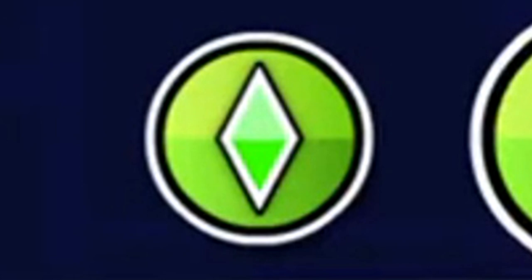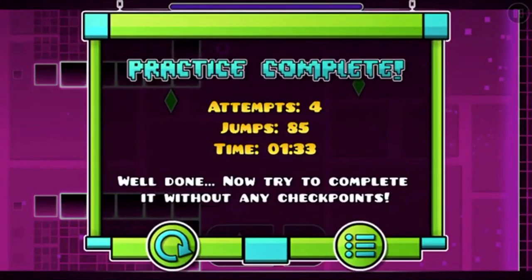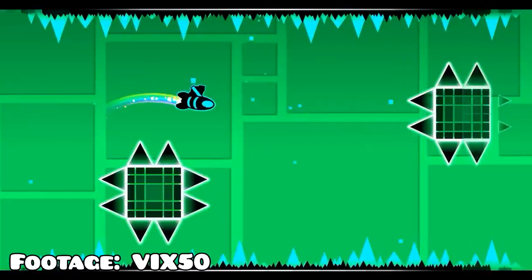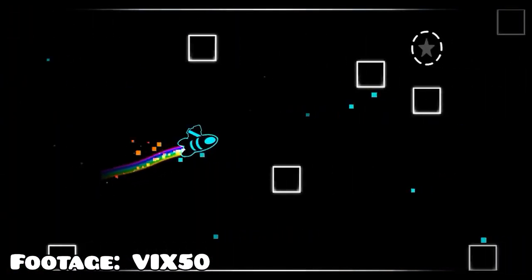If you're struggling, you can use practice mode to practice the level with checkpoints to try to get better at a certain part or game mode. This won't count as a legitimate completion, but rather a practice completion, and will ask you to beat it normally without any checkpoints. There are also secret hidden coins throughout all of the levels, which usually require you to take alternate routes to get them. These aren't required to beat the level, but will be needed later on.